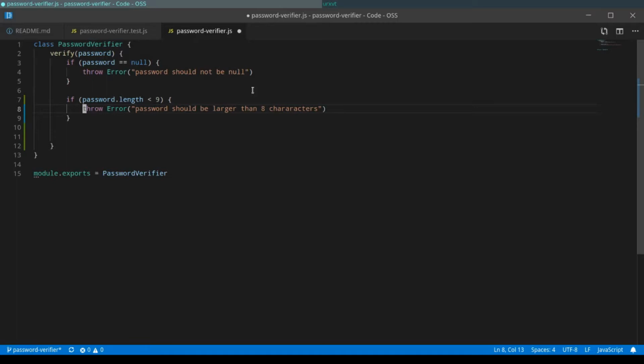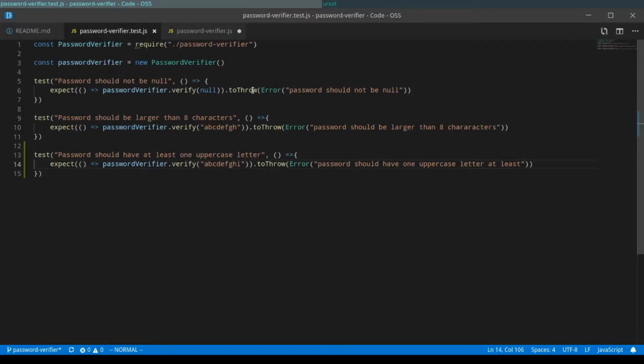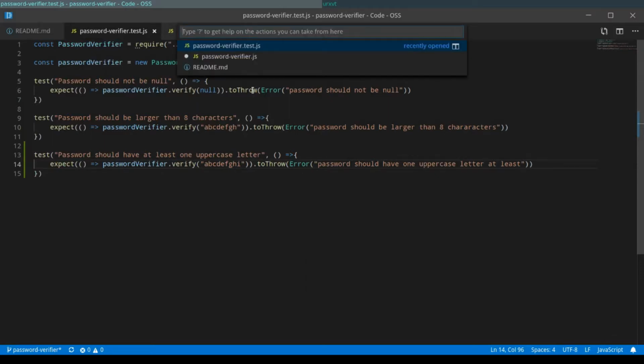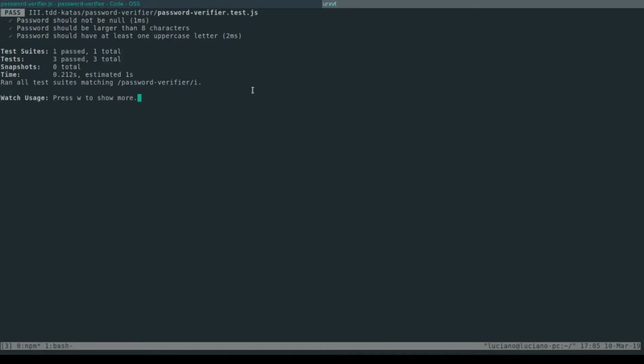Otherwise, this should just throw the uppercase error that we just introduced. Okay, so password should have one uppercase letter at least. Now, if I save this file and check the test result, you see it passes now.